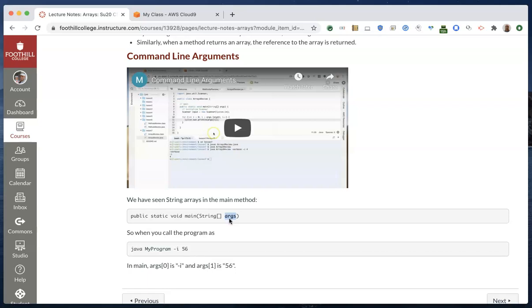And what it would be in this case, args.length would be 2. And args[0] will be the -i string, and args[1] will be the 56 as a string. And you'll actually be using this in your programming assignment.